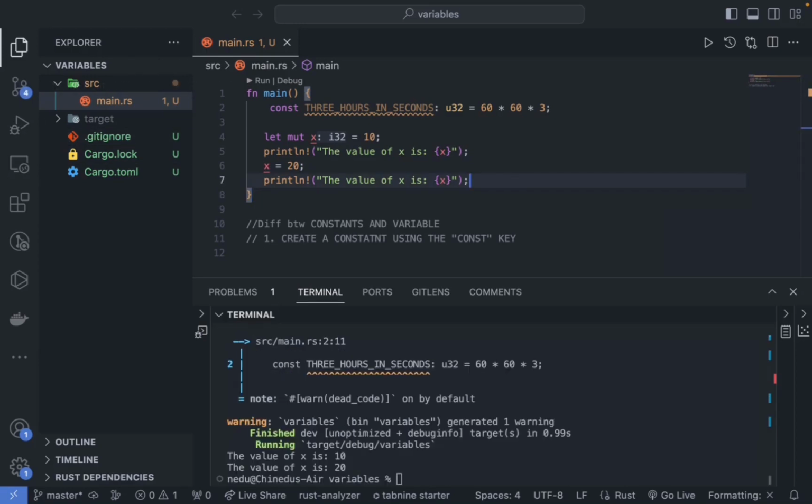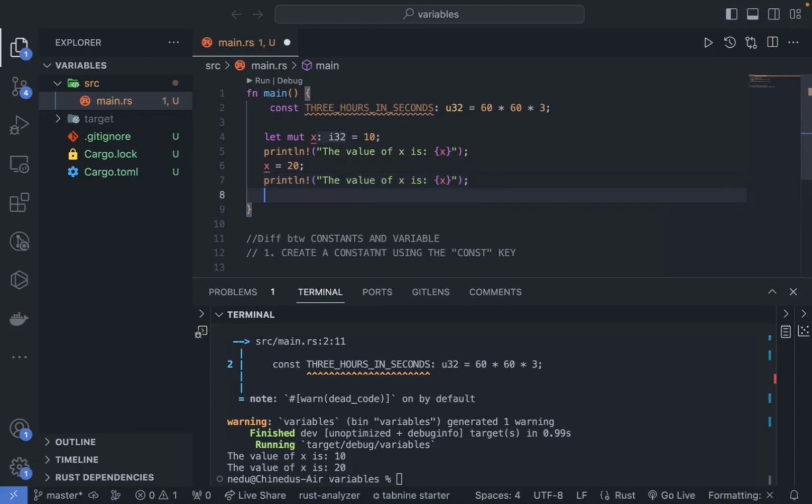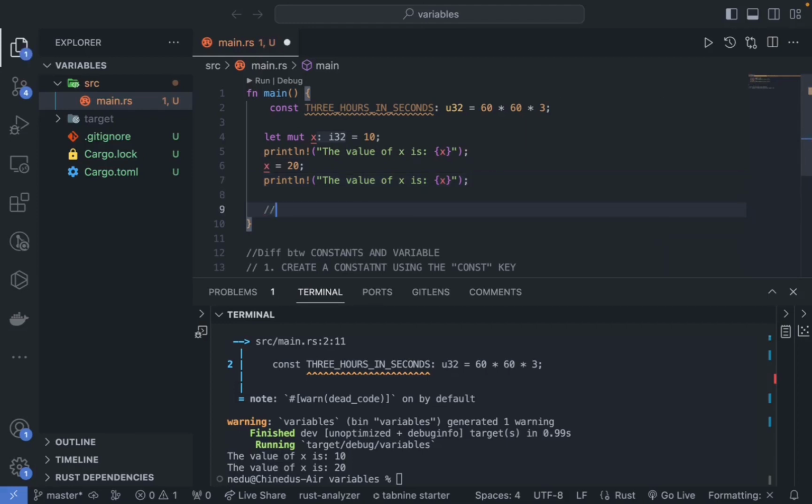I'm going to talk about shadowing. What is shadowing in Rust? Basically, in Rust, you can declare a new variable with the same name as the previous one, and this is what is known as shadowing. So how is this done? Let me quickly go ahead and show you. I'll call this shadowing.